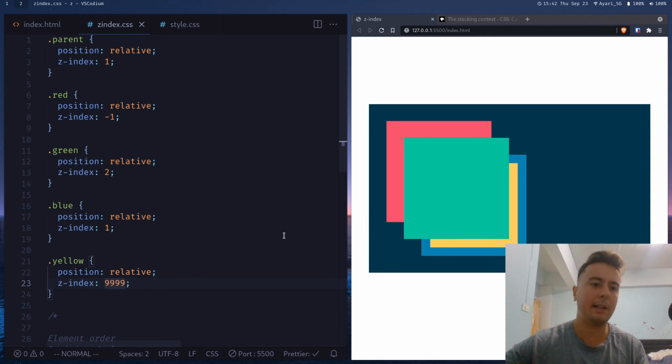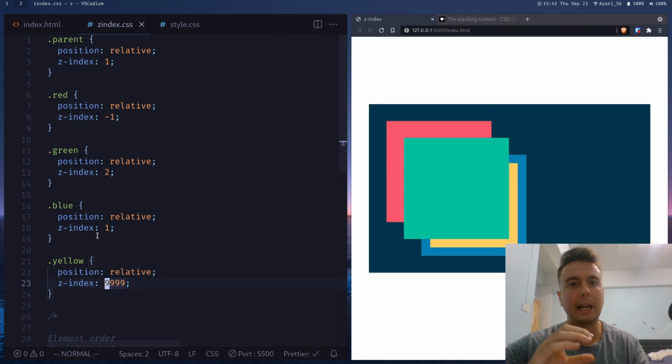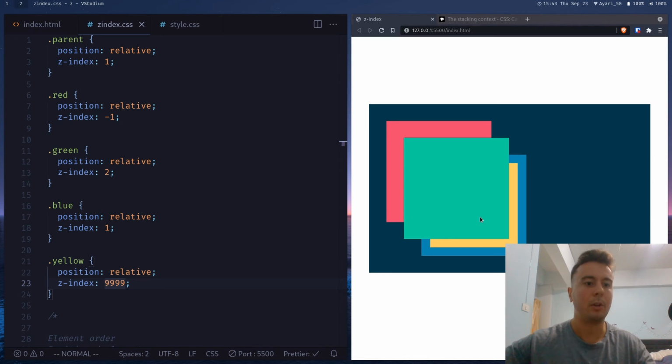Like, you might be thinking that, okay, 9999 is higher than 2 right here, so it should be above this, right? But it's inside the blue div's stacking context. So no matter what you do, as long as it's inside the blue folder, it can never move out of it, and it can never go above the green square. It's just impossible.